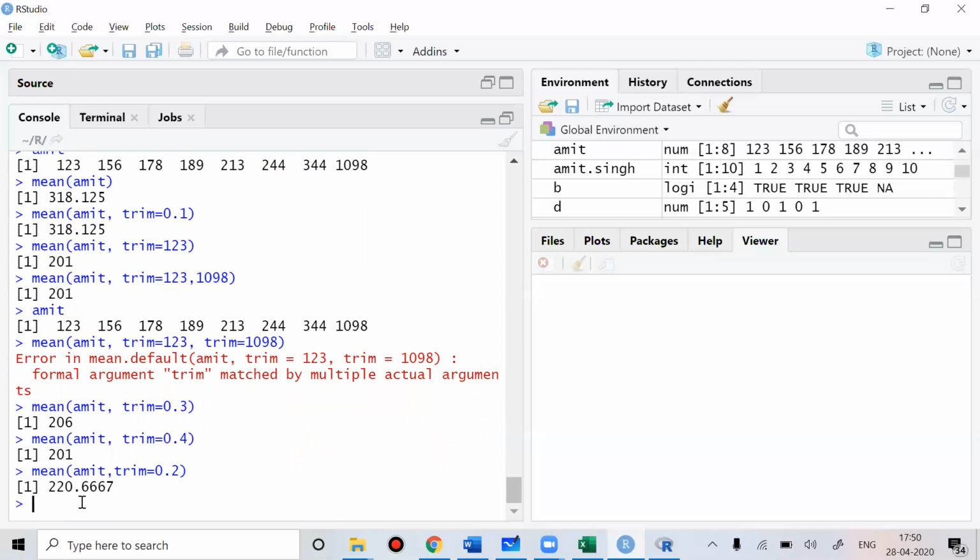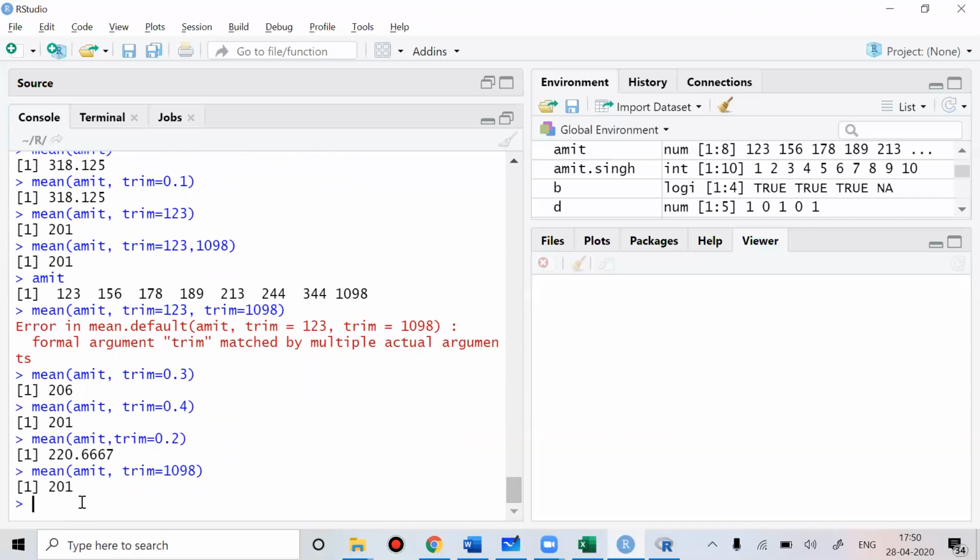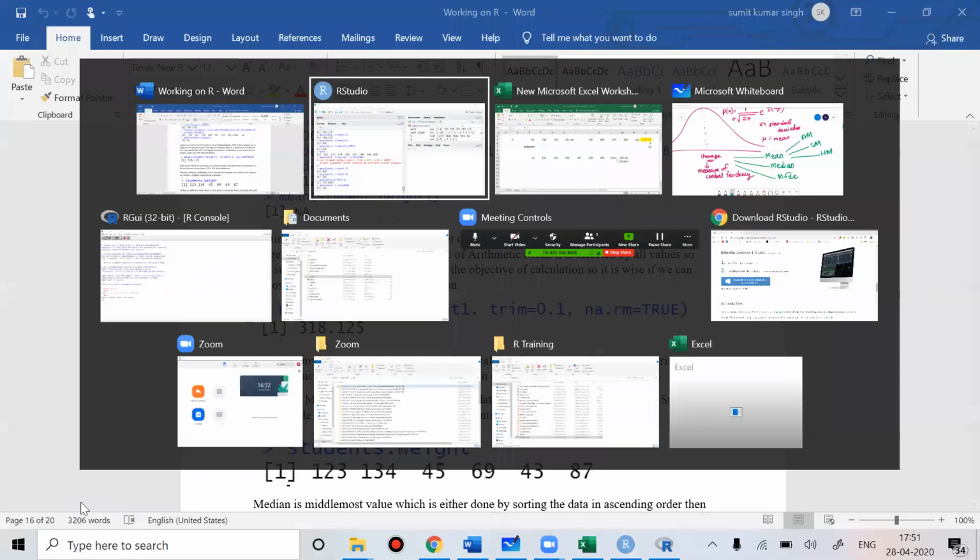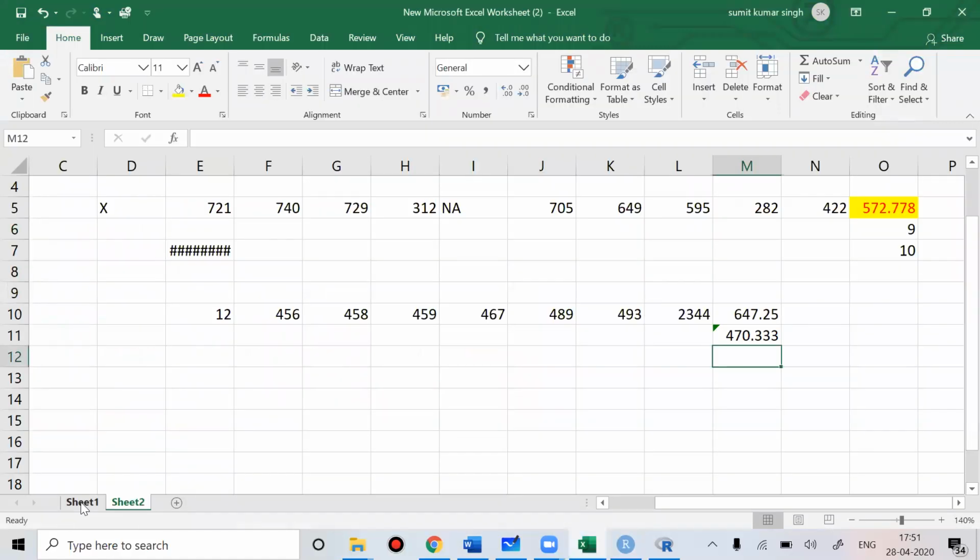So ideally, the idea of using trim should be to remove those values which are ultimately affecting your answer. Suppose here, out of all, because I cannot remove 123 and 1098 together, let's remove 1098. So mean of Amit with trim, because 1098 is affecting my answer a lot, you're getting the answer 201. So let's confirm these values with MS Excel.